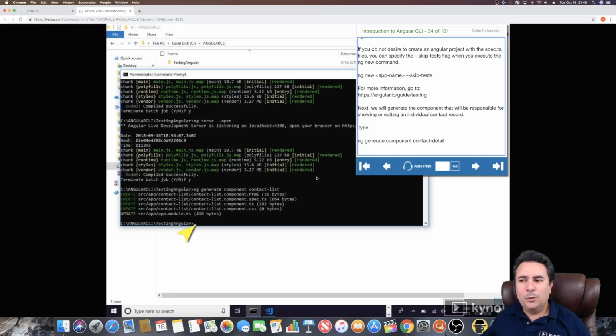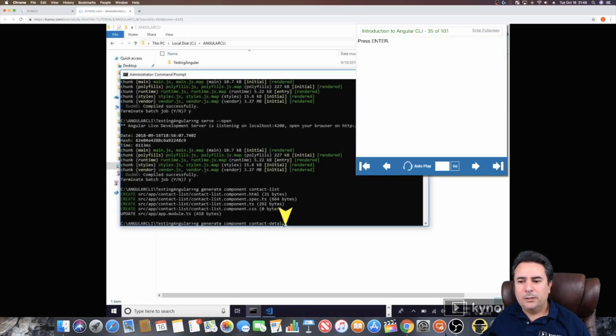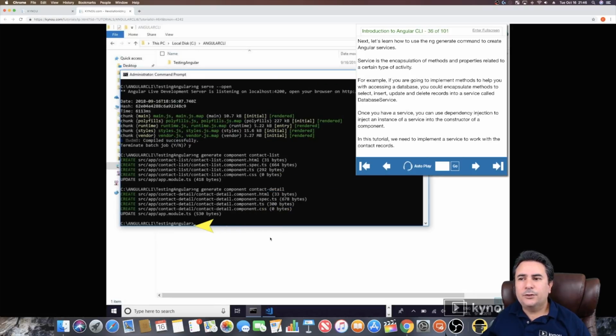Next, we will generate the component that will be responsible for showing or editing an individual contact record. So let's type ng generate component contact-detail. Then we press Enter. Next, let's learn how to use the ng generate command to create Angular services.